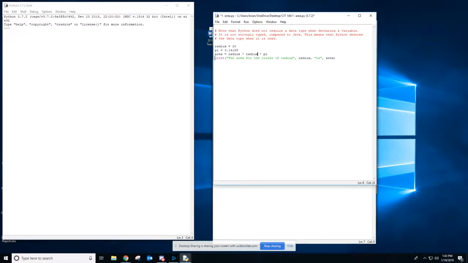And then we have a fourth line in this, which actually prints out the calculation, where we say the area for the circle of the radius, comma, and then it tells the interpreter to print out the value of the radius, comma, and then print out the area. So what does this look like when we run it? So let's do that, and let's run the module.